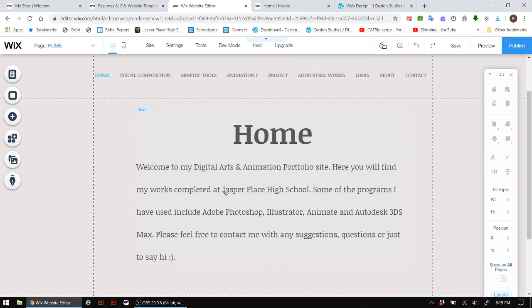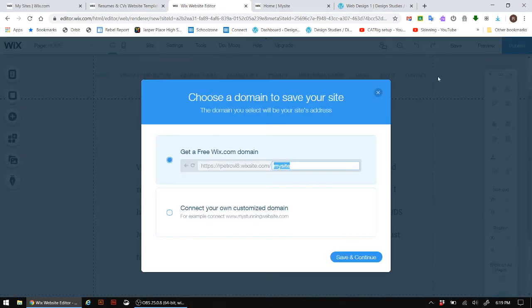Now, every time that you work in Wix, you always have to make sure that you save. And right over here, you can see what your website is going to actually be right off the bat. So what I can do here is go ahead and save and continue.